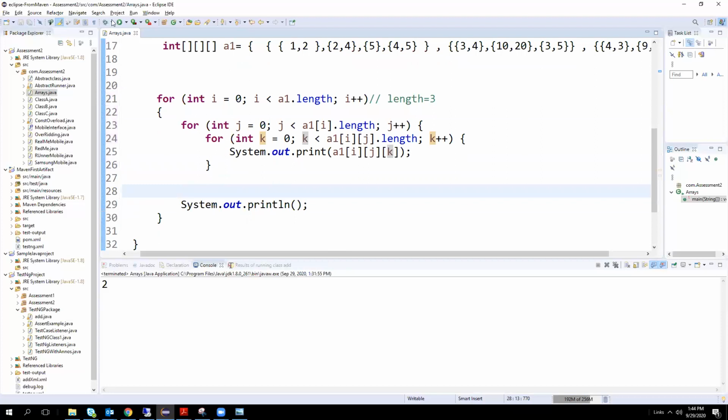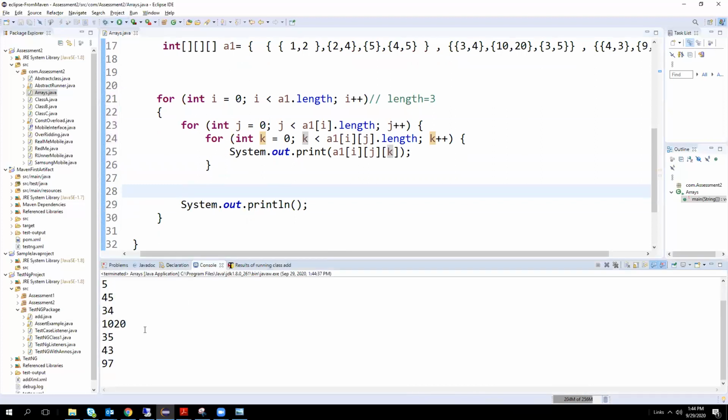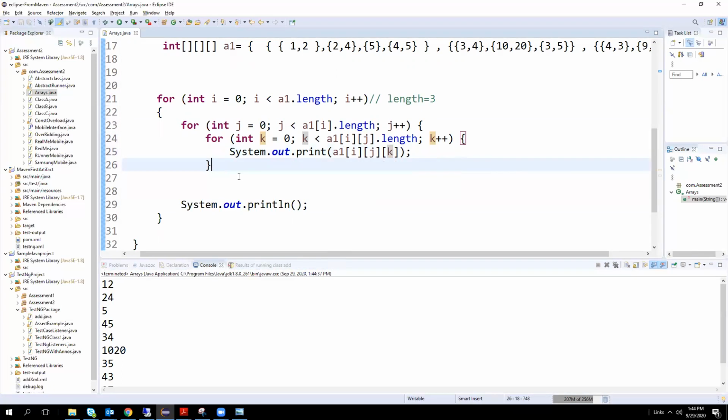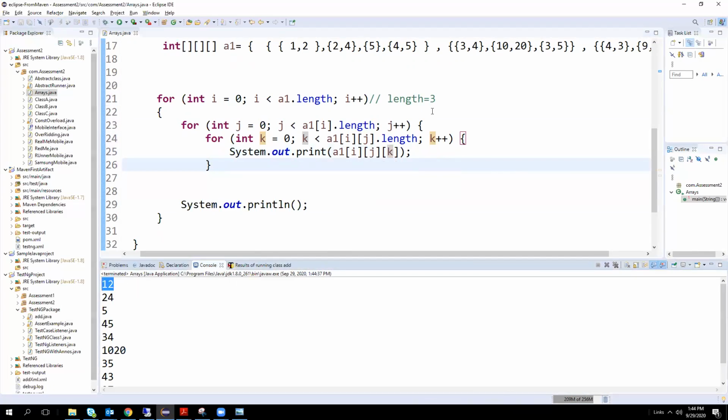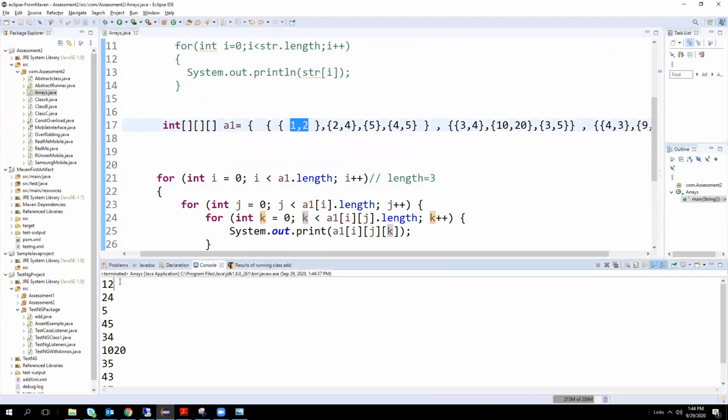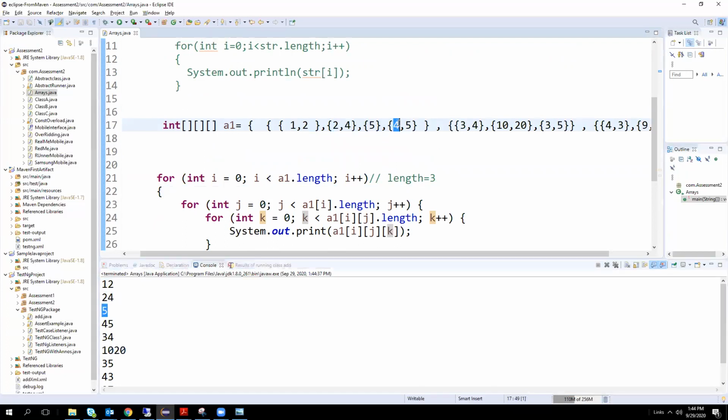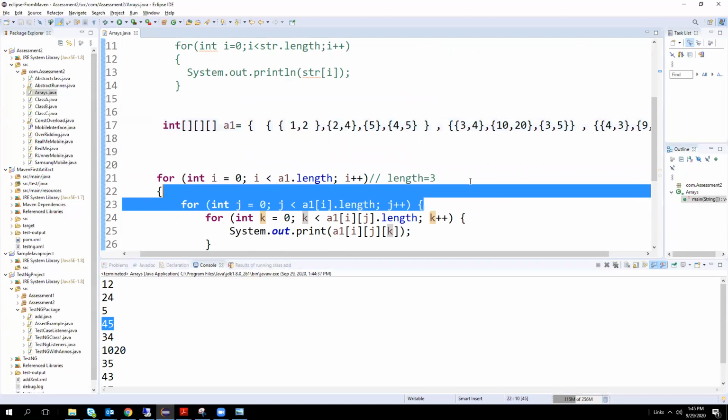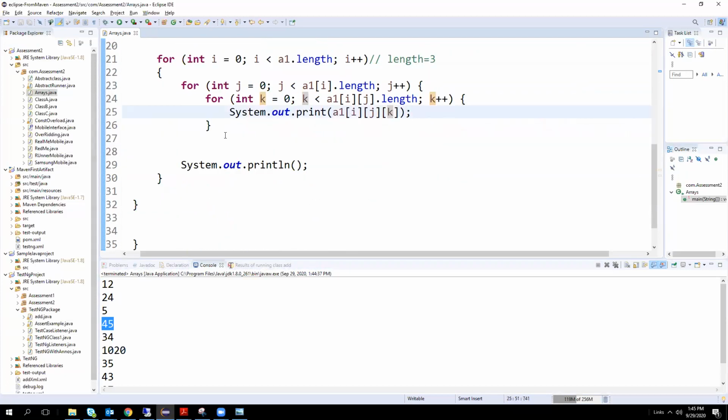Yes, it prints the complete array. This is 1, 2. 2, 4. In this array, only one element. 5. After that, 4, 5. The way I have given it in the array, I want to print it in the same way with the commas. How can I print it? The way I represented it in the code, in the same way I want to print it with the commas.